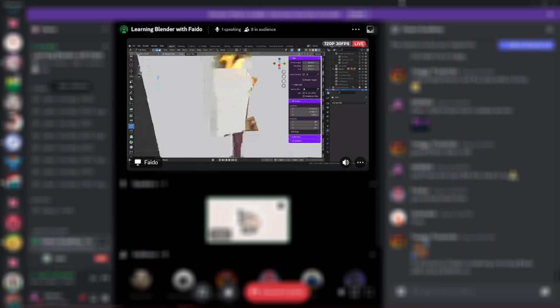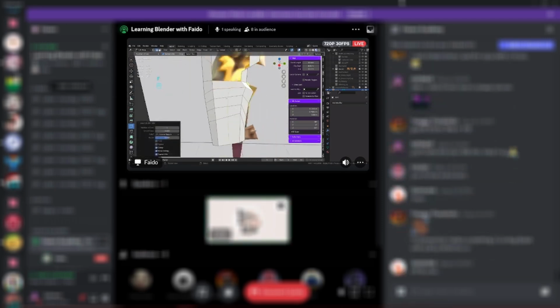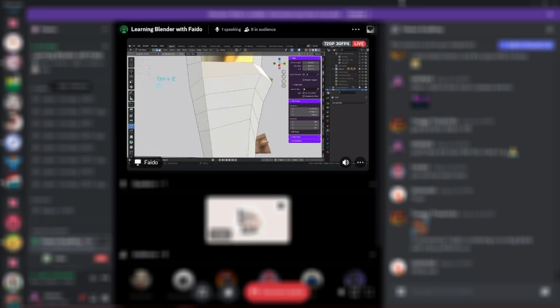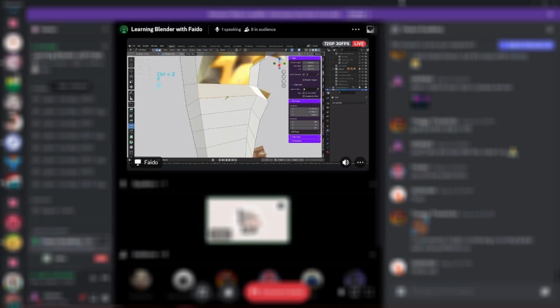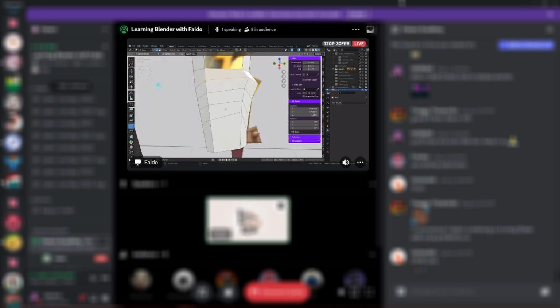Like you can see this yellow line, that's the flow for me to add a loop cut. But if we have a triangle, let me add a triangle just here. Now the line is cut. I can't go anymore. I can only put this.